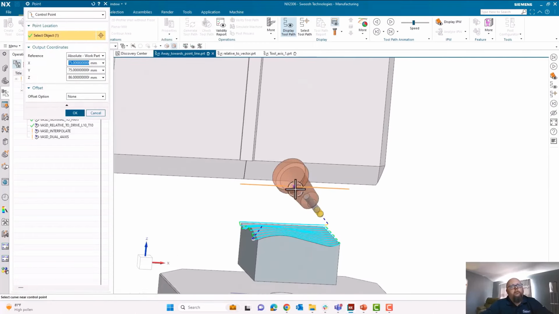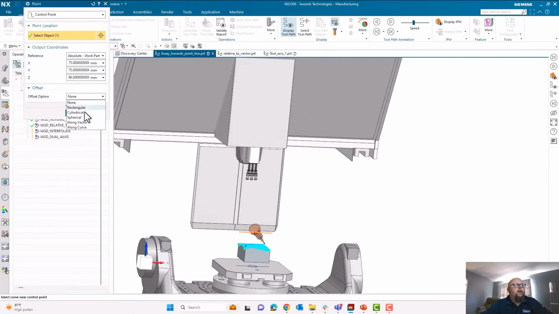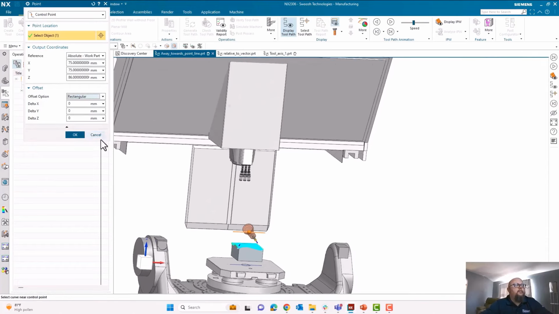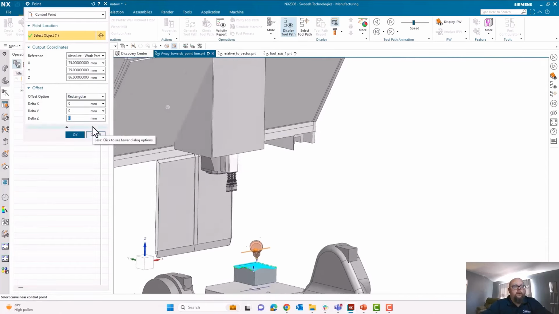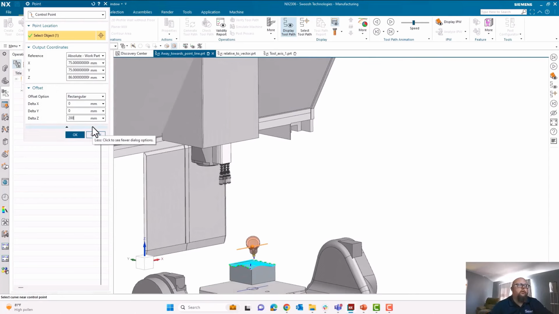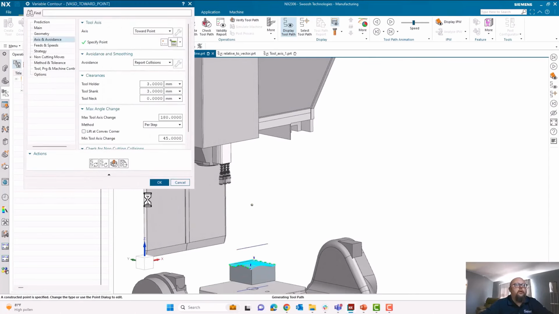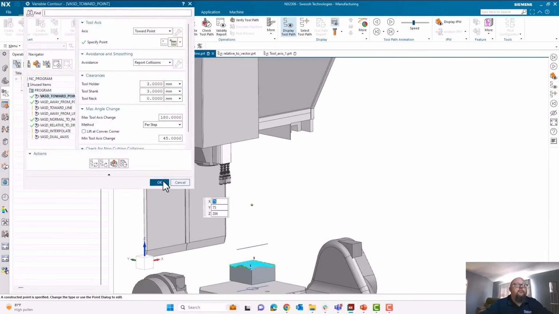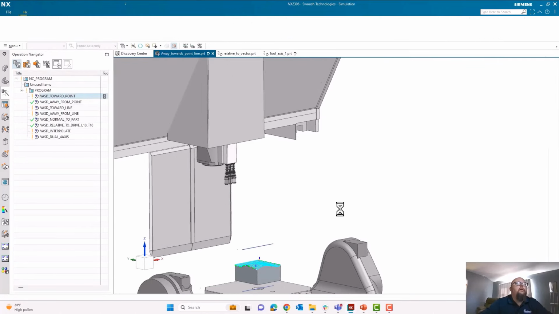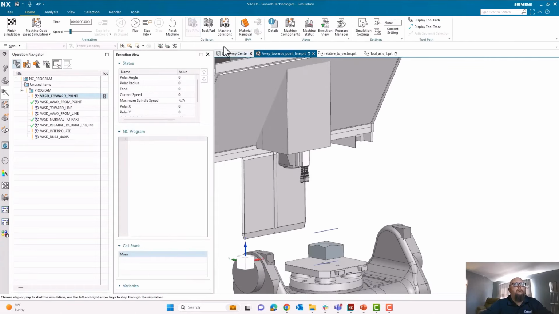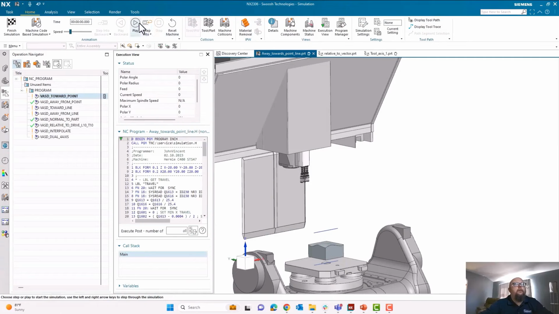You can see here's my point that I've specified. If I want to offset that point, let's just move it up by another 200 millimeters. I can regenerate my toolpath. Toolpath itself doesn't look any different. But when I come in to simulate this toolpath, we can see that we certainly will have a different result.